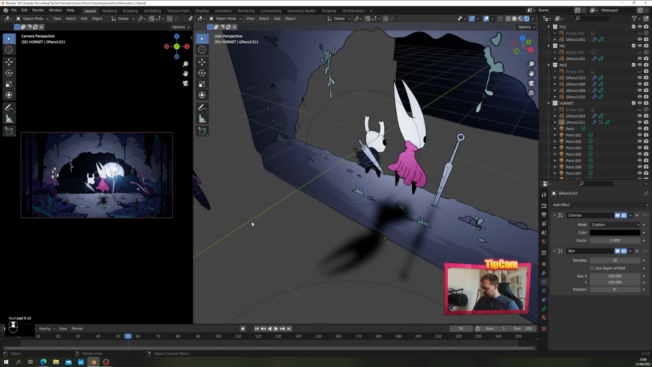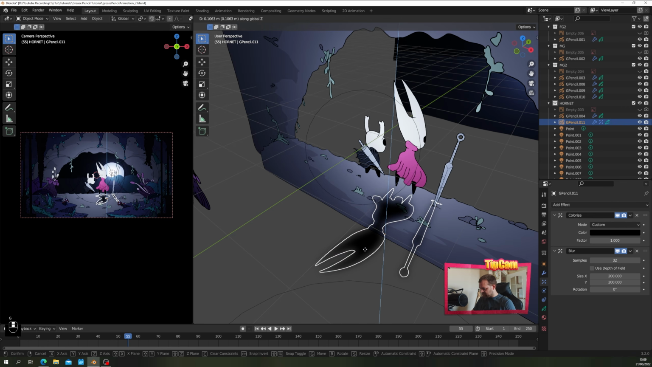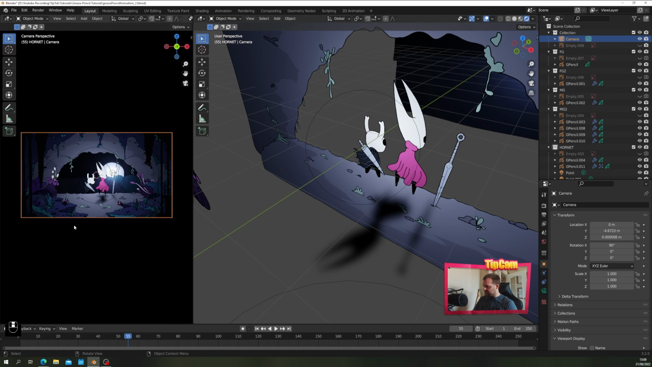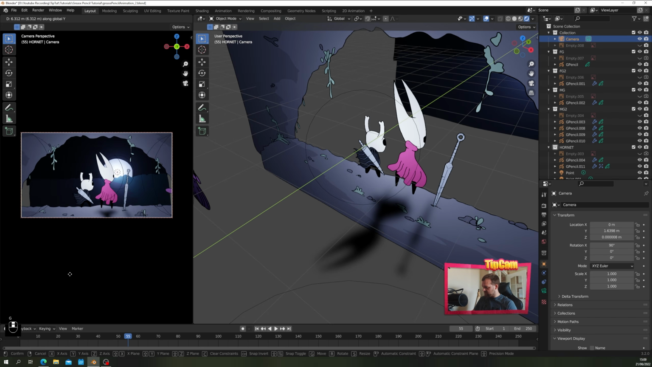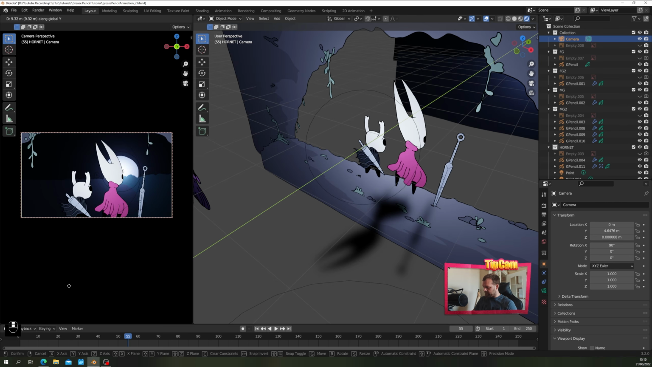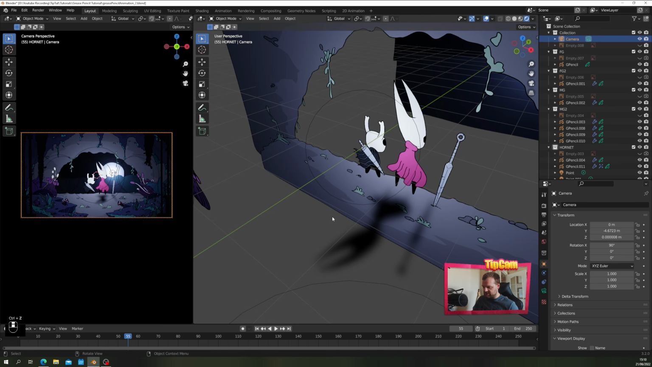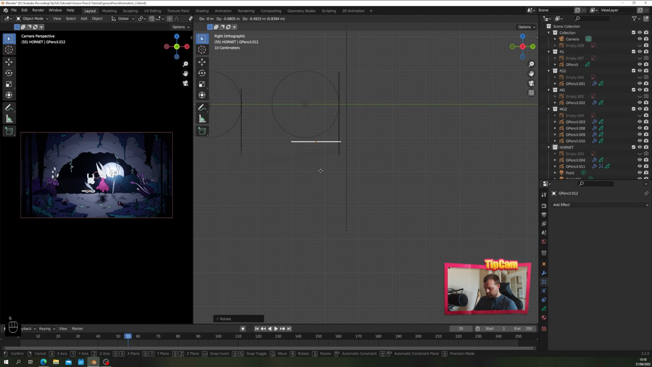And that's going to give us a really soft shadow underneath Hornet that we can position until it touches the feet. And the good thing is as well, that if we move our camera with this, it's going to move in 3D space with Hornet in perspective because it's an actual duplication of the same 3D object. So let's just do the same thing to the knight.